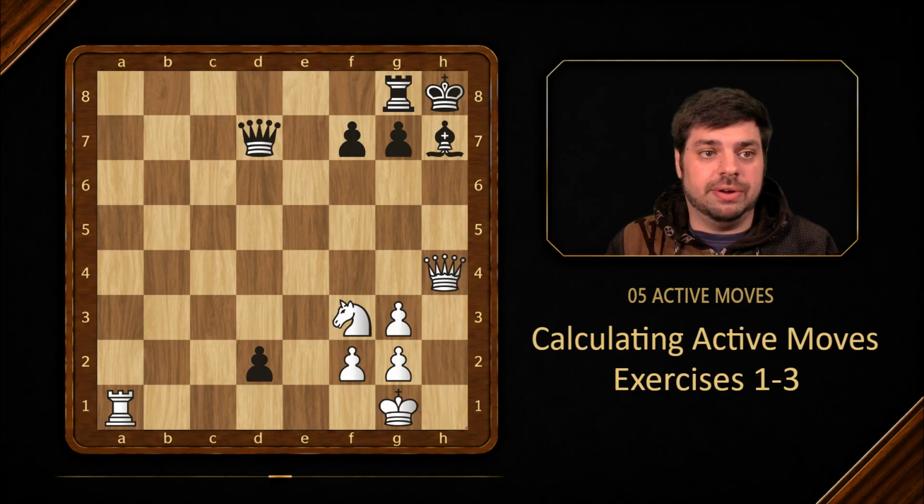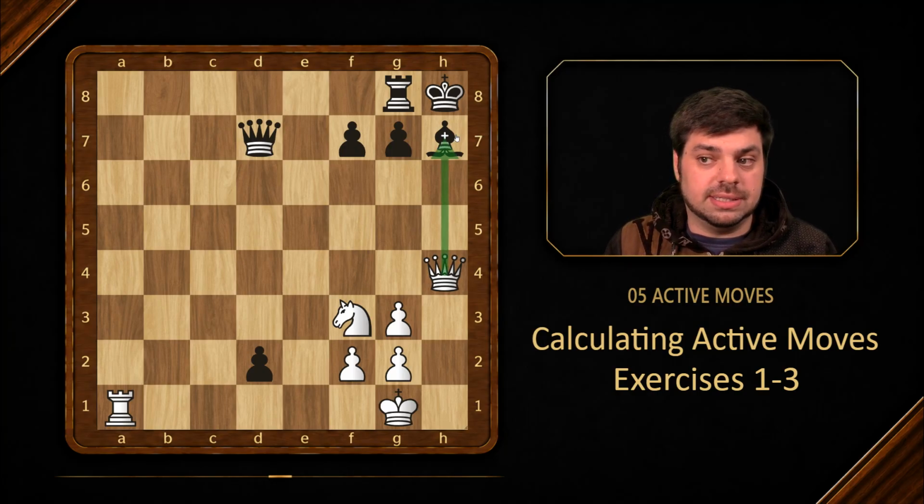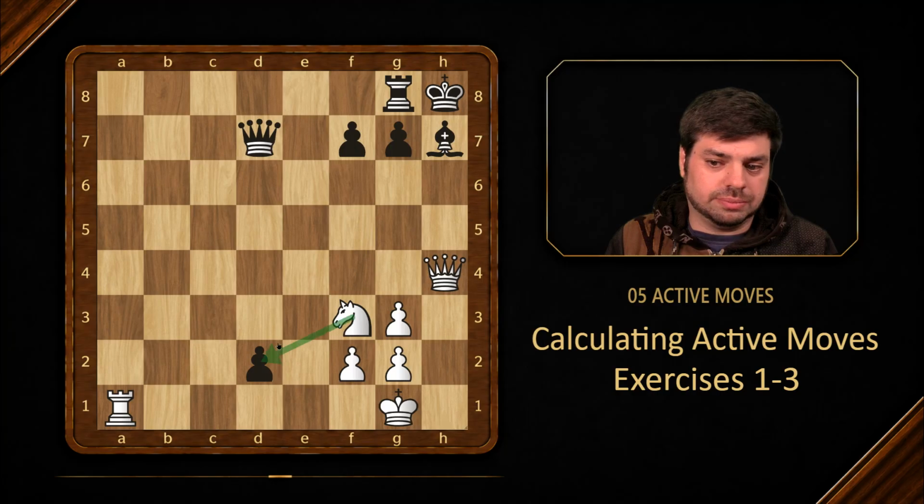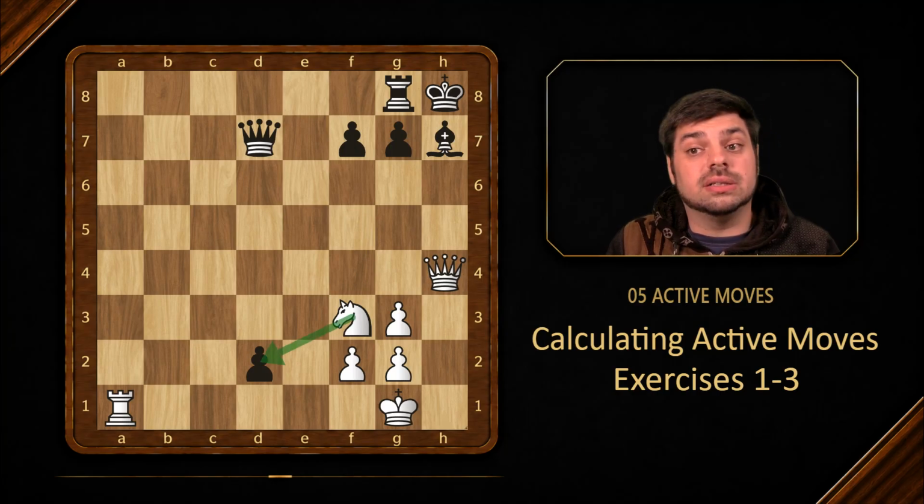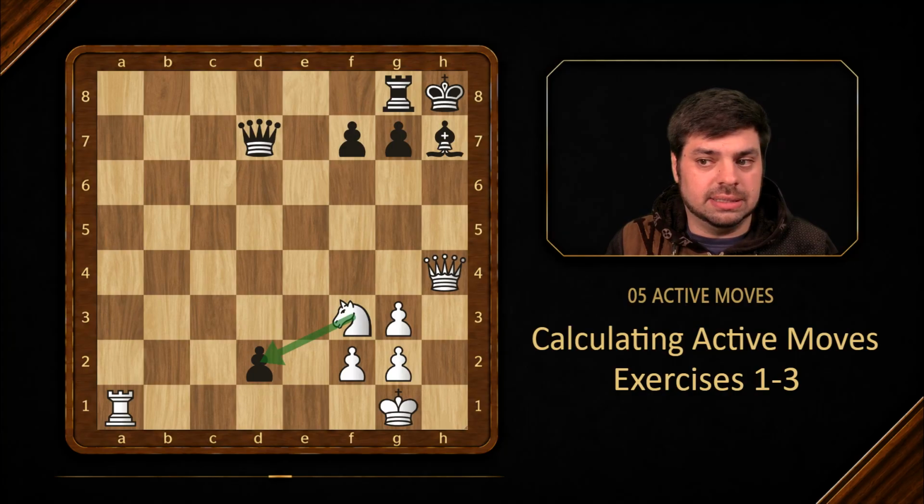Let's start with the first one. It's white to move. So let's see how you should approach this task. First of all, as always, you go for the checks. This is a check, but black just takes and there is no further continuation, so we can forget it. Then there are the captures. There's only one: knight takes d2. Well, black will take our knight and there is no further continuation, so we are done.